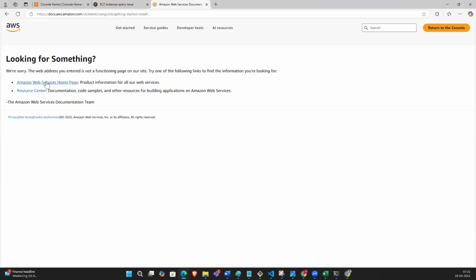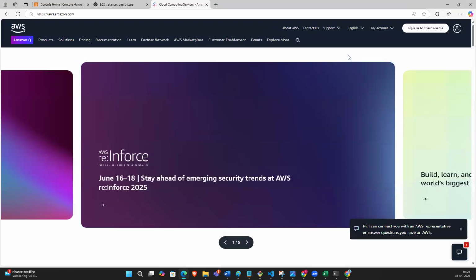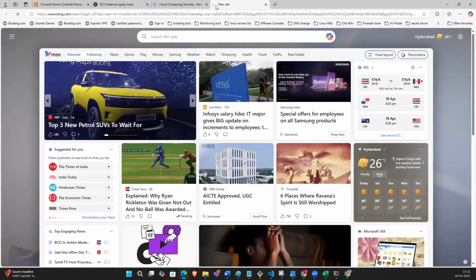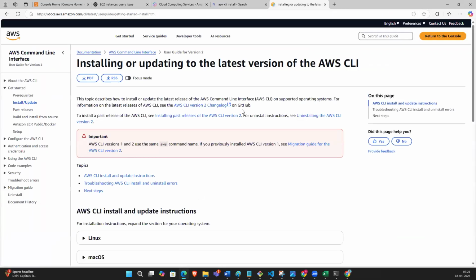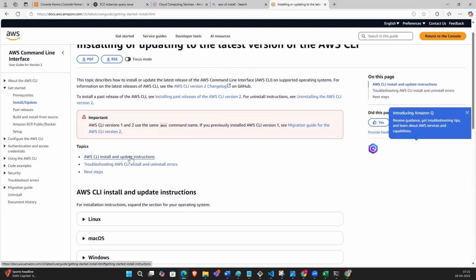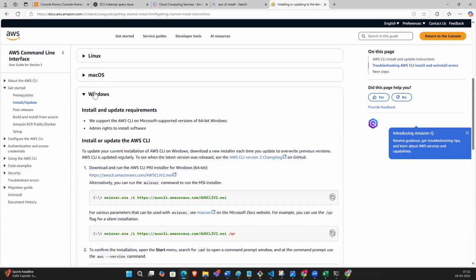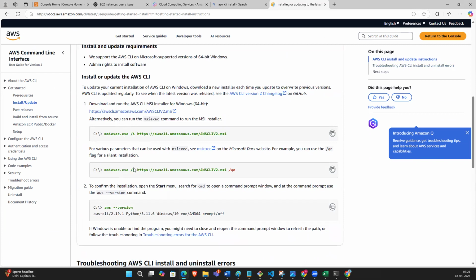Okay, this is the URL. You can search for AWS CLI install. Installing or updating the latest version of AWS CLI. How can you install the AWS CLI? These are the AWS CLI install or update instructions. We can install on Linux, Mac, or Windows. If you want to install on Windows, you can use these commands.